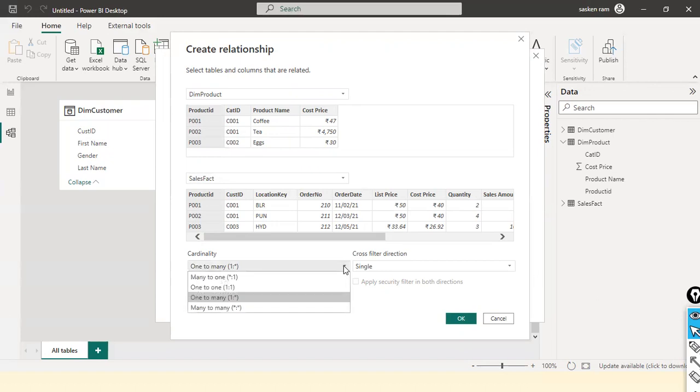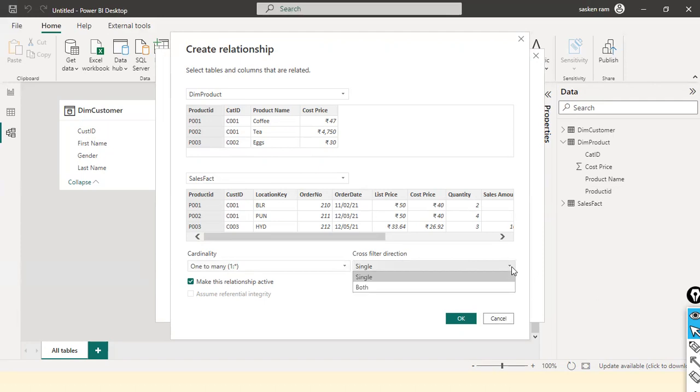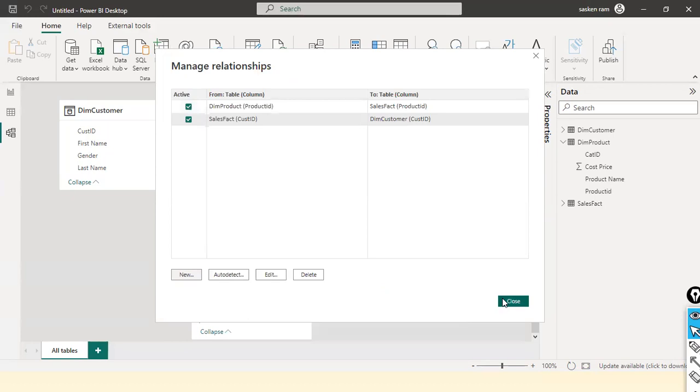If you click on the drop down here, you can see that one to one, one to many, many to many, and many to one relationships are there. It automatically detects the cardinality also, this one to many relationship. And for cross filter direction, you have two options. In the interview, they'll ask you what options are available in cross filter direction. You need to say single and both. The default one is single, and it's a one to many relationship. The common columns got selected automatically here, and hit the OK button, and then close it.